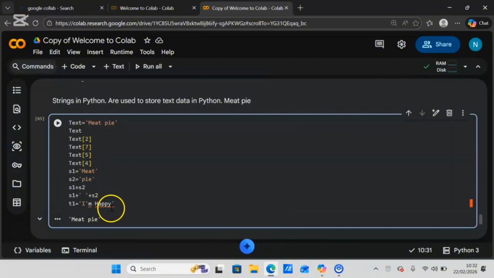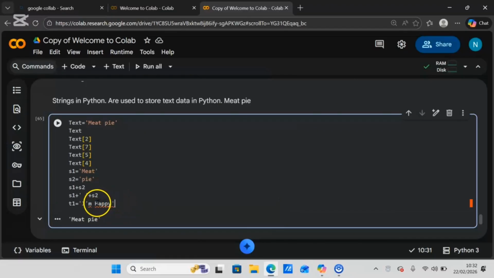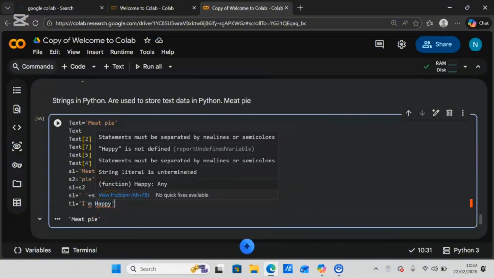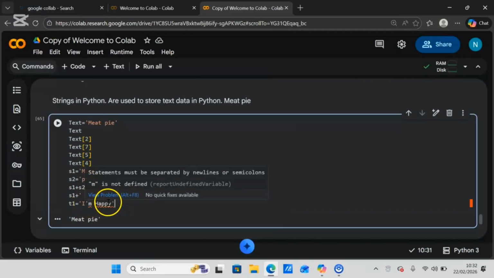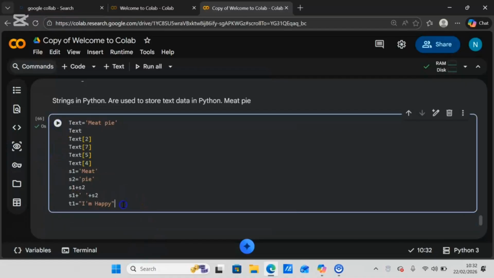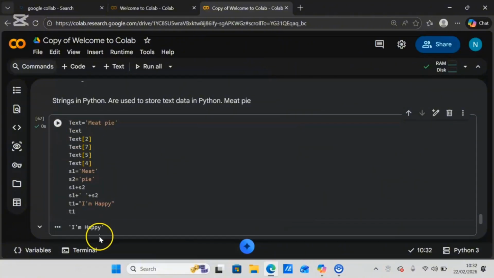So you see there's a red line here showing that there is an error. The error is in the new lines. This should be another different line on its own, and this, I'm happy, should be another different line on its own. But if you want to store this together, you have to put this in the double quotation. So the double quotation encloses everything once and for all. So when you do this, I'm happy, you do t1, and you print t1, you should have this.